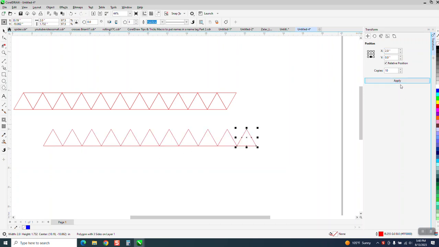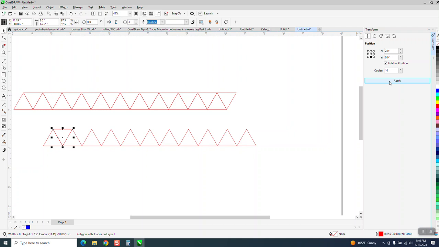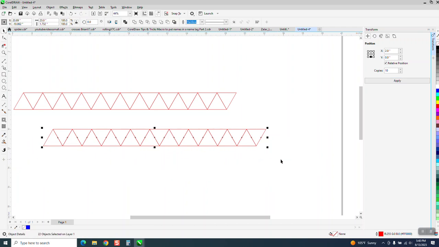I want 10 of them. So I could have done that with Control D for sure. But what's easy about this, I can hit the plus key on the keyboard. I can mirror that guy. I can put it right there. And without changing anything, I can just hit apply and it put 10 more on top. Pretty important, easy to do.